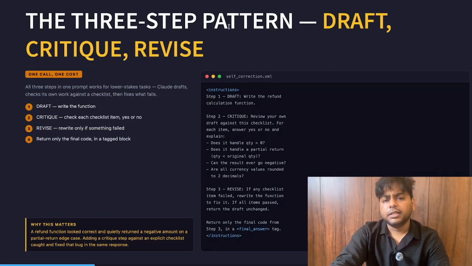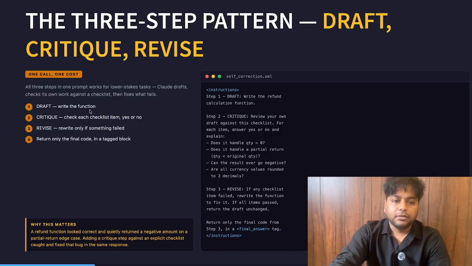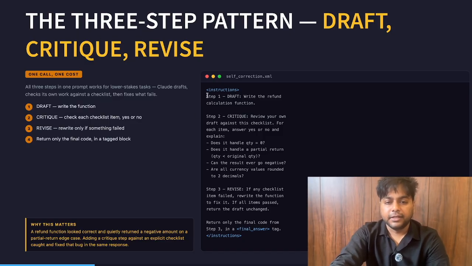We'll now see the three-step pattern: draft, critique and revise. Draft is where we write the function. In the example, in the instruction, step 1 is the draft: write the refund calculation function. Step 2 is the critique: review your own draft against the checklist. For each item answer yes or no and explain. Does it handle this? Does it handle that?